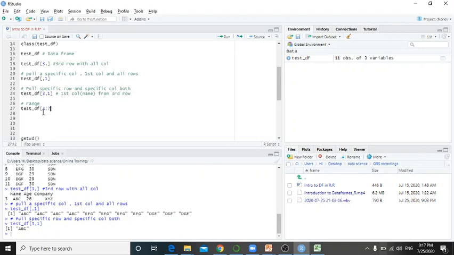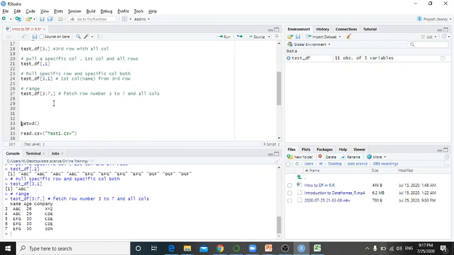So this colon mentions the continuity or complete range, which says that you want to access row number 3 to row number 7. And you want to access all the columns from it, so that's fine. So here we just want to fetch row number 3 to 7 and all columns in it. When you run it, you can see row number 3 to 7 has been fetched and all the columns, that means name, age and company. So you have fetched row number 3 to row number 7 only, and all the columns from it.